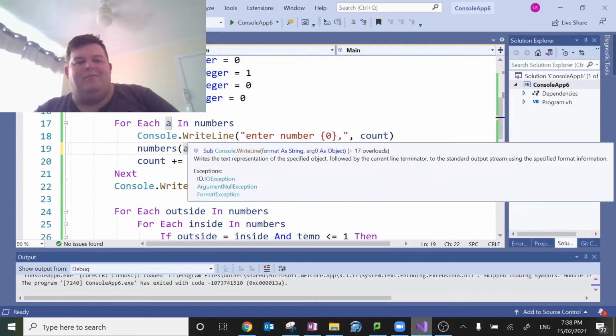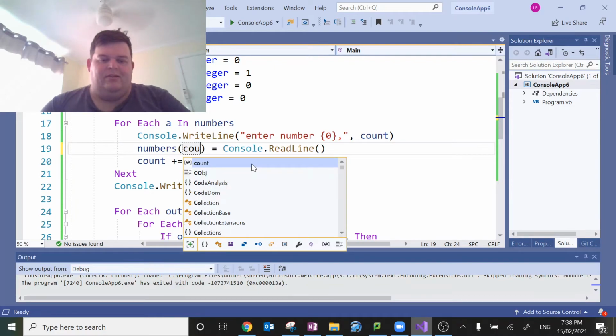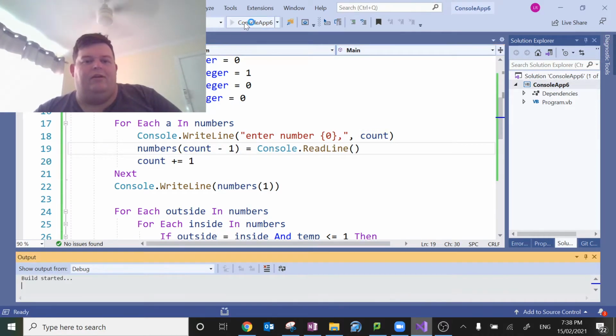Okay, sorry, I realized my mistake. If I enter a 5 here, this is becoming spot number 5. Oh my goodness. Okay. Count starts at 1, so we count minus 1. Okay, let's try that again.